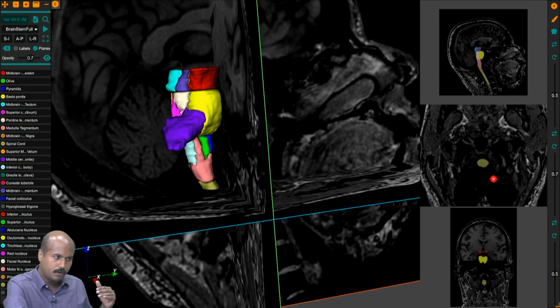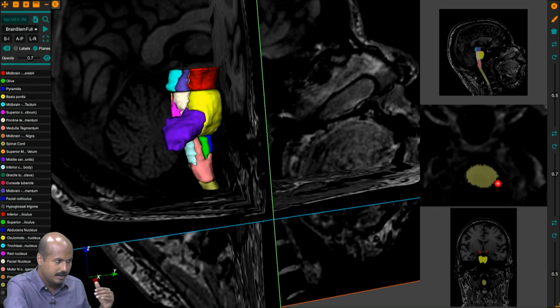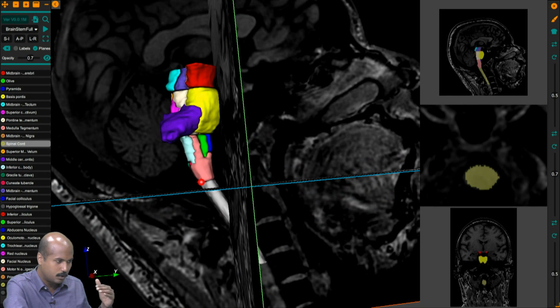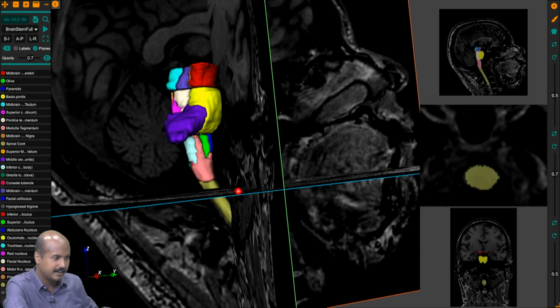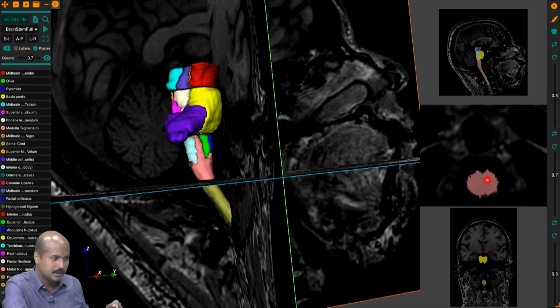So I will go from down up. What you are seeing here is the spinal cord. You can see the axial plane is now cutting through the spinal cord. It's very, very clear. Now I can move this cursor onto that point, and I can scroll to move this upwards. You can see it is still the spinal cord, and it is going upwards into the medulla.